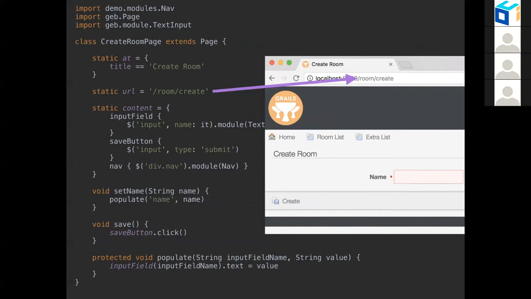So the URL static property allows you to declare the URL for the page. In Geb, there is a browser class which is basically a wrapper around the WebDriver instance. And that browser class has two methods. You can pass your page class to that to method, and then Geb will navigate to that page if that page declares this static URL property.